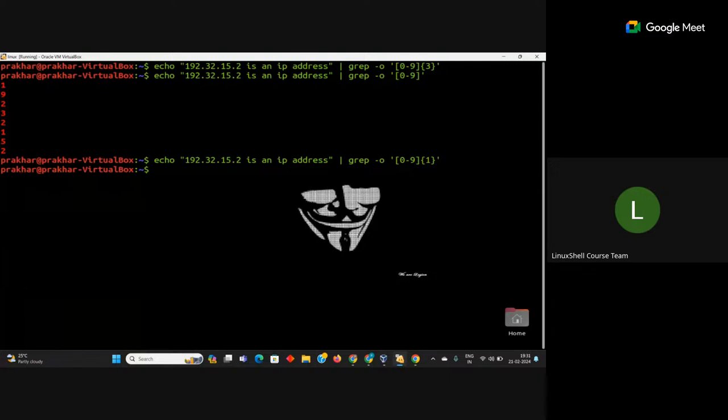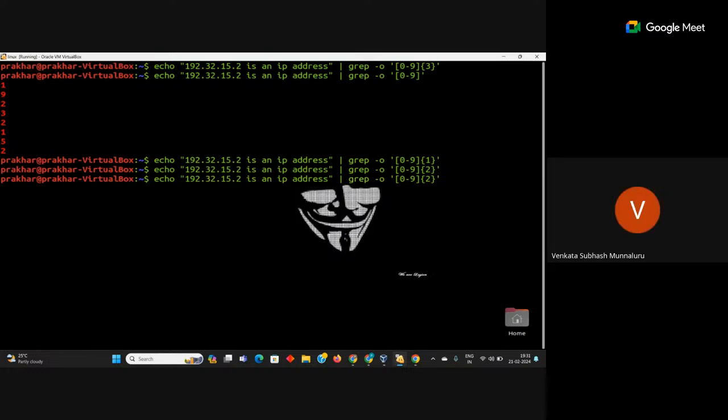Say two, not one. The other thing I wanted to ask you: you need to put a capital E after O, because you are using extended regular expression with the curly braces. So either you have to introduce a backslash, or you need to use ERE.